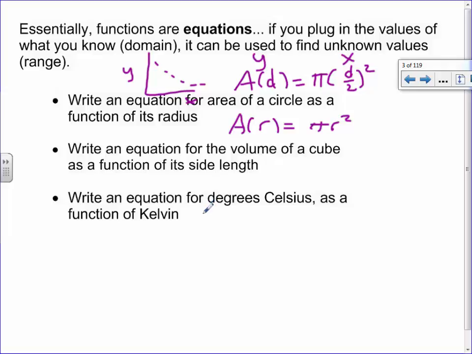Let's do the equation for the volume of a cube as a function of its side length. So first I'm just going to draw a picture of a cube. Let's say the side length is x. That means this is x, and that's x. What's the volume then? How do you find the volume of something like that? Length times height. That's all it is. Length times width times height.